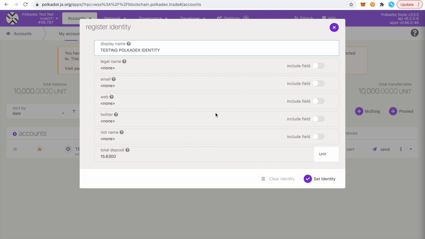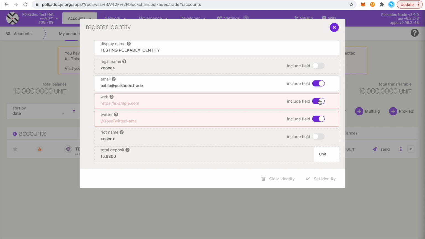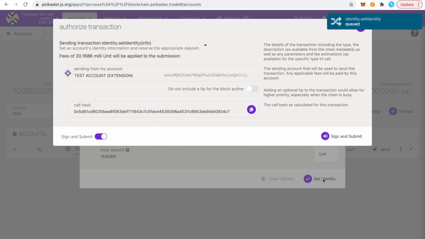All right. And once I've done that, you can also include your email, for example, or you can include your Twitter username, your website, any field you want to include. You can toggle that on and off. And I think for verification, we will ask for email and Twitter ID and website if you have it as well. So I've entered my Twitter ID and my email, and now I'm going to set my identity.